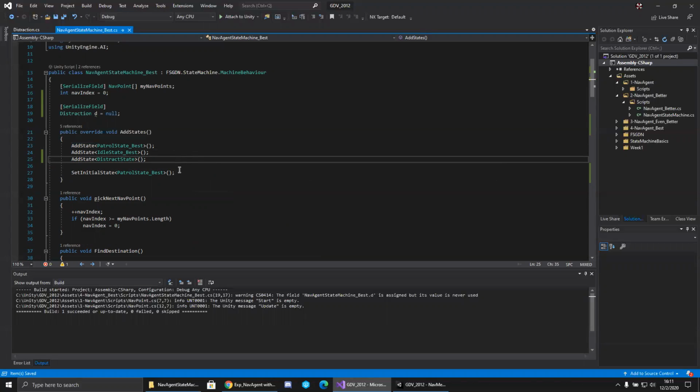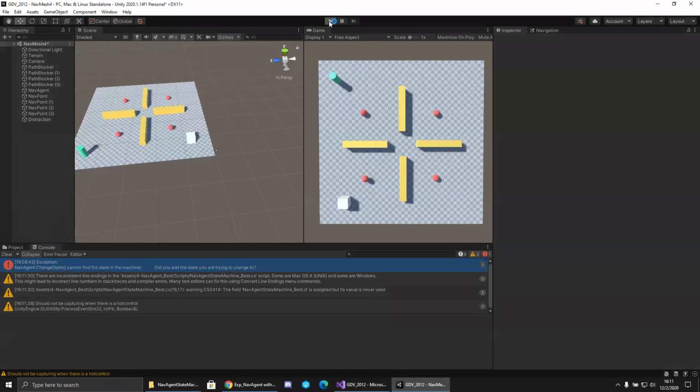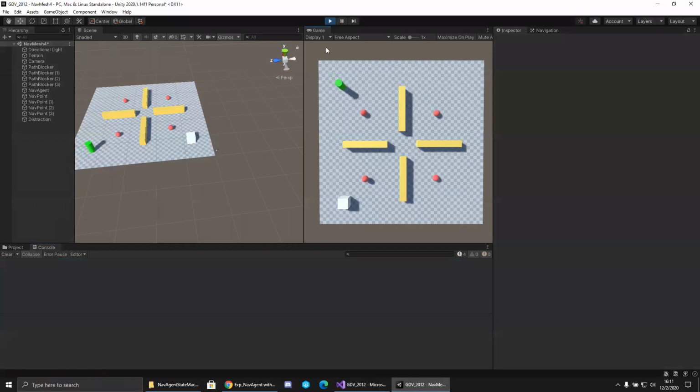Save that. All right. Give this a play. And we see it's all good. If we press that D key, we got it changing colors. Now it's not going to that specific point yet. So we'll need to add some more code to try and get it moving to that specific point.